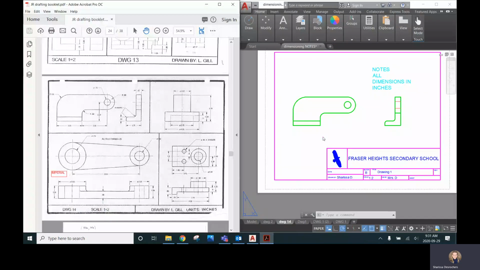All right, so for today's demonstration, I am going to show you how to add some extra things to your dimensioning knowledge. Specifically, we're going to be going over center marks, center lines, how to use the break function, dim break, as well as the symbols TYP and SYM and what those mean.